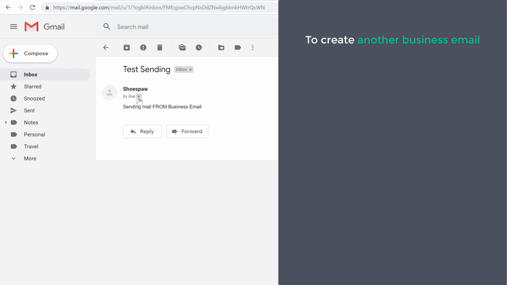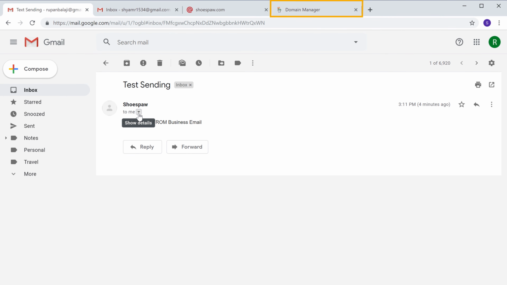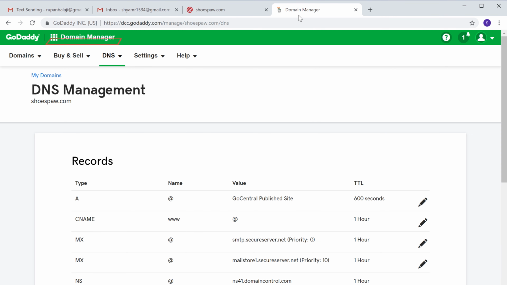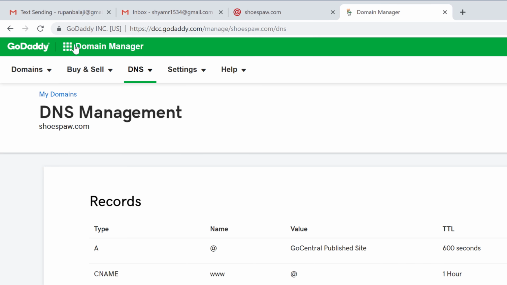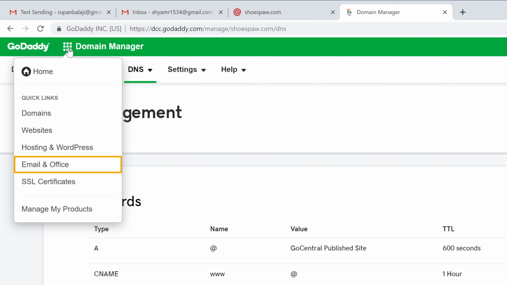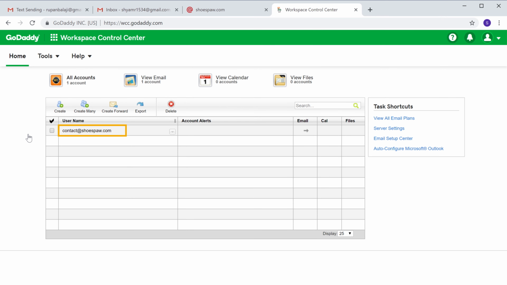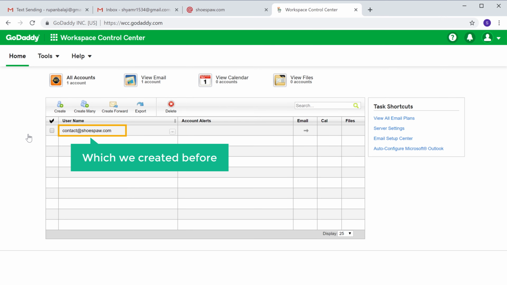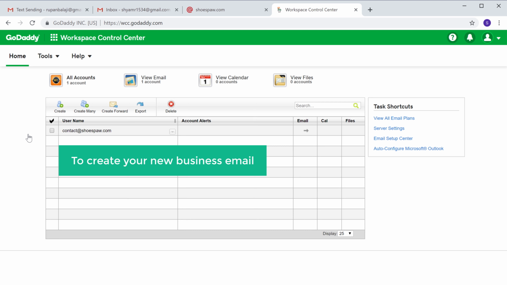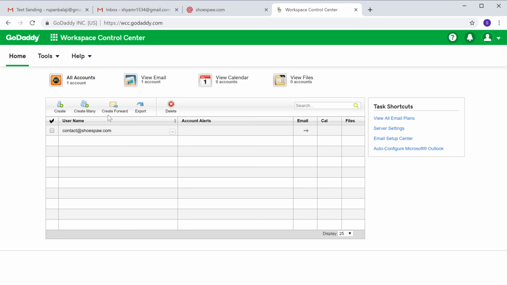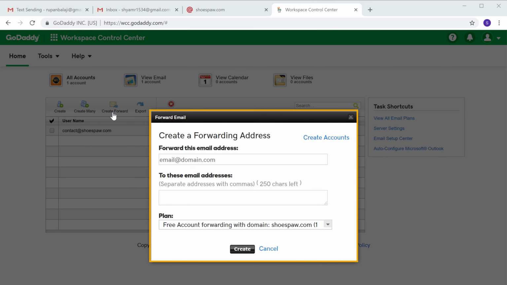So to create another business email on the same domain, you need to create another email forward in GoDaddy. So let's go there and then click here and click email and office. Now here you can see the business email address which we created before. Now to create your new business email, just click create forward and you will get this window.